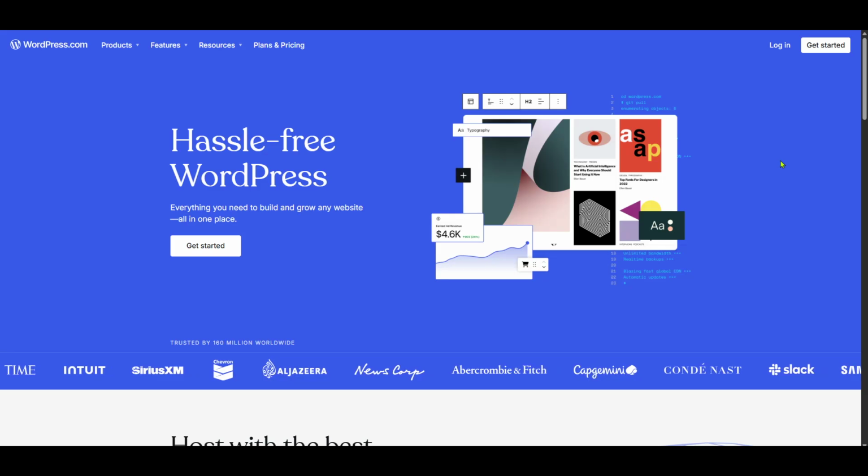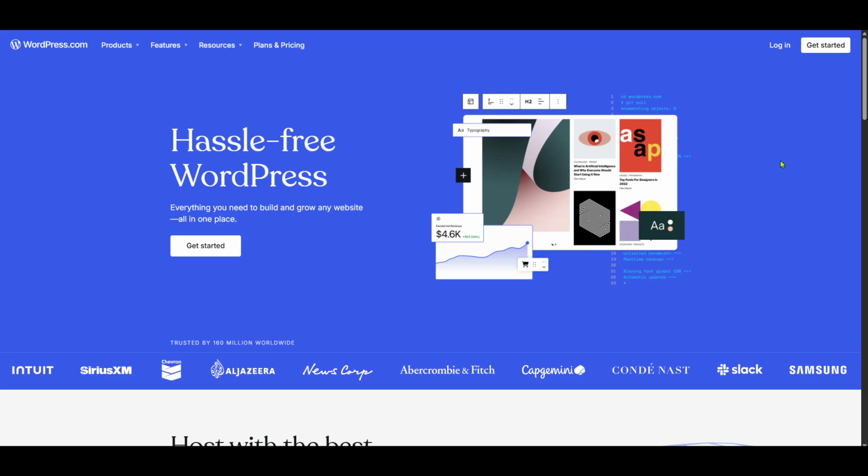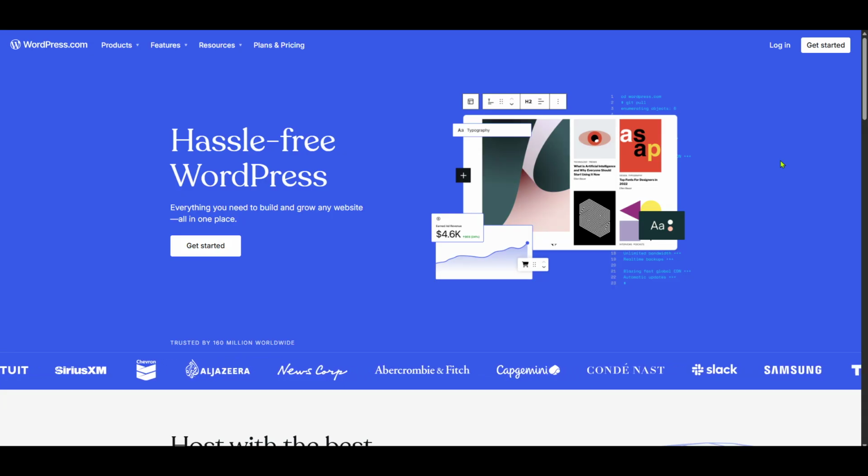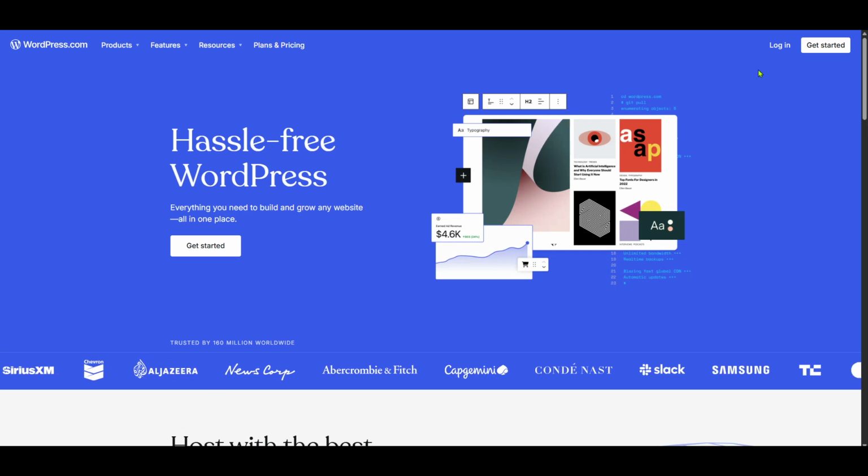Let's get started. First, you'll need to head over to wordpress.com. Once you're there, you'll see everything you need to manage and build your website. This is the starting point for setting your site to maintenance mode.